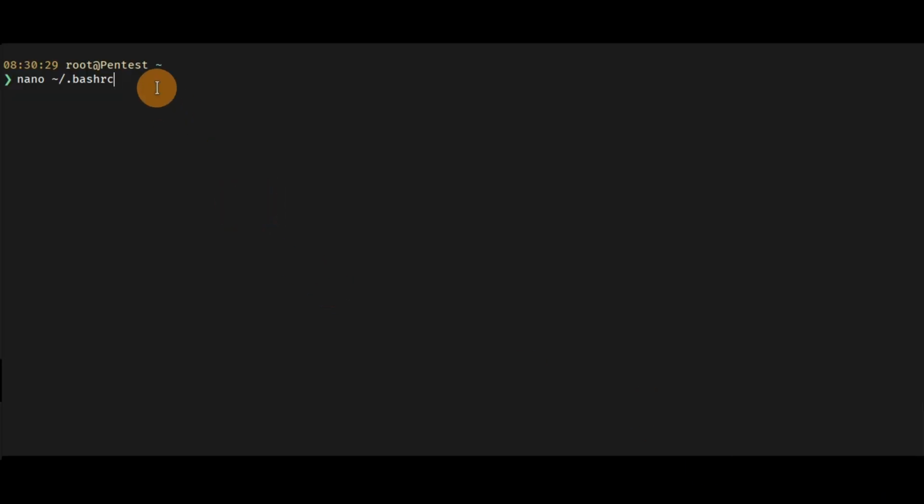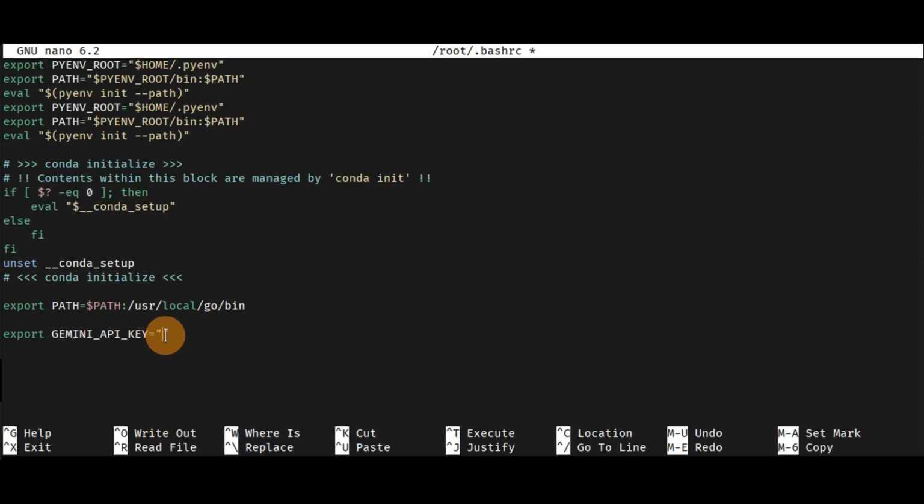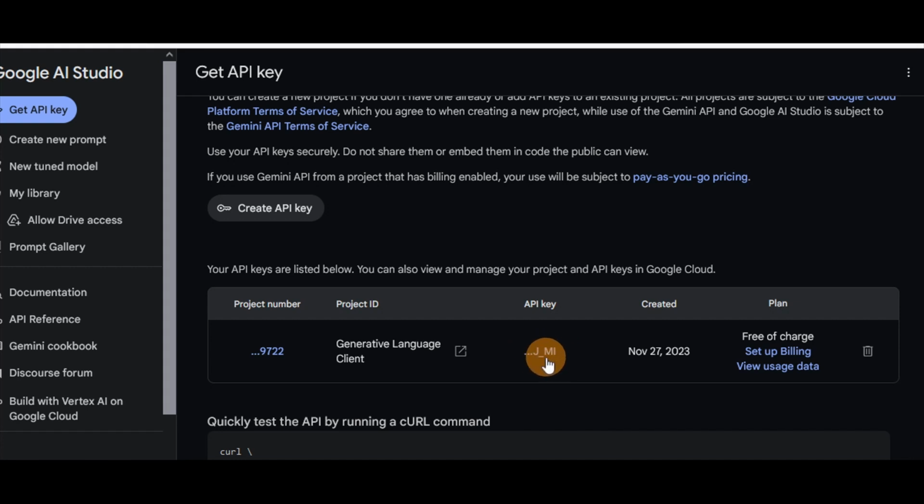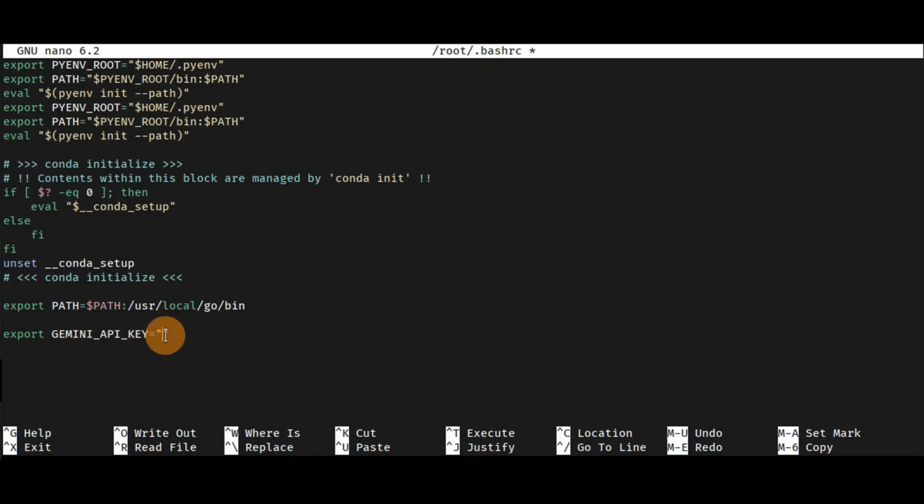open your .bashrc file: nano ~/.bashrc. Add this line: export GEMINI_API_KEY=your_api_key_here. Save the file and run: source ~/.bashrc. This step ensures that your script can authenticate with the API securely.